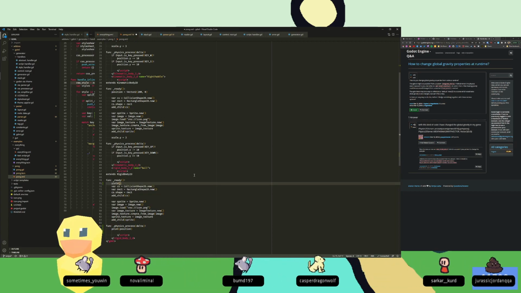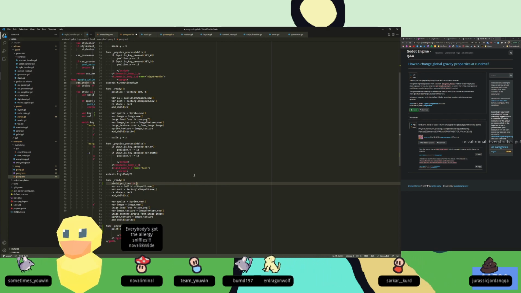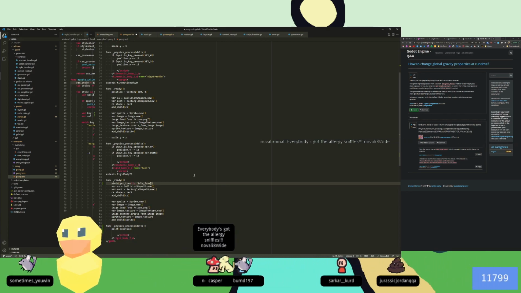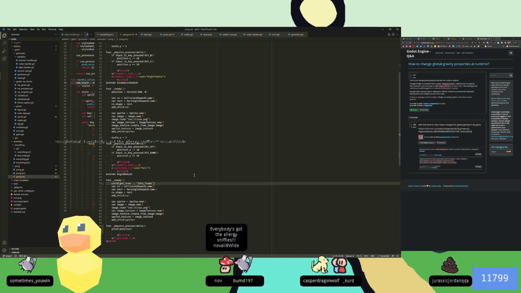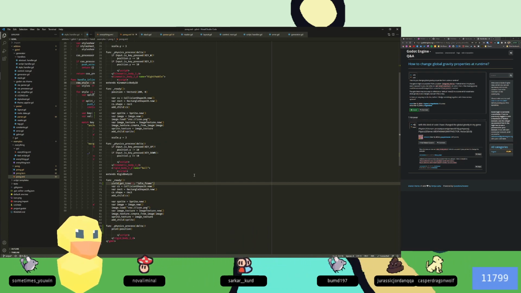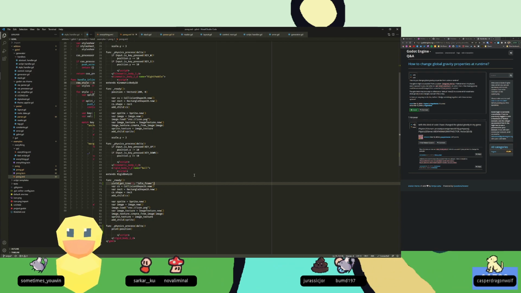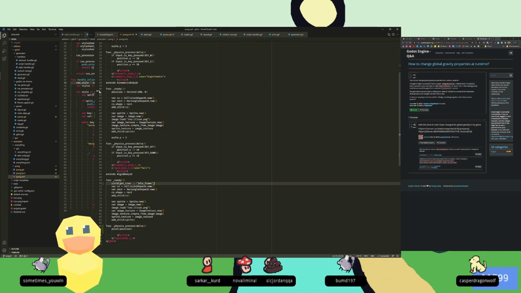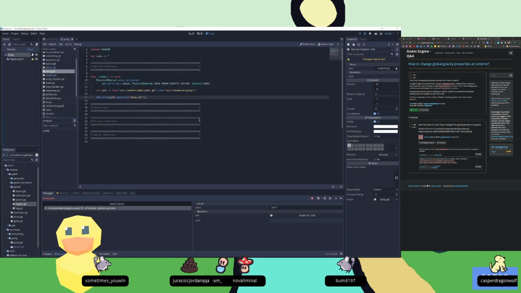Yeah. So if I do, like, a yield get tree idle frame... It's got the allergy sniffles. Oh, yeah. Allergy sniffles, and it's getting real hot. Except for yesterday where we had a giant windstorm that knocked over pretty much everything everywhere.